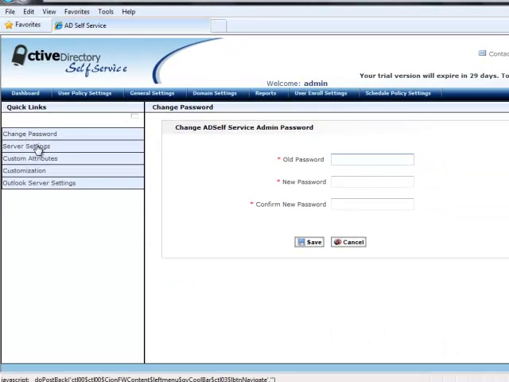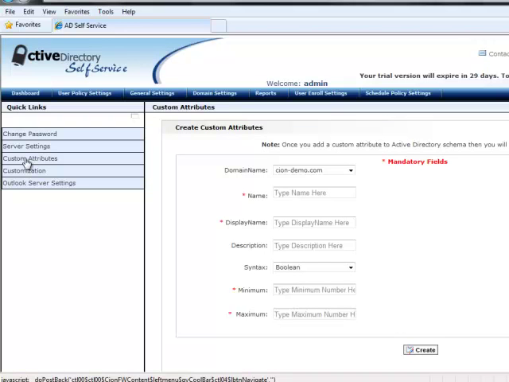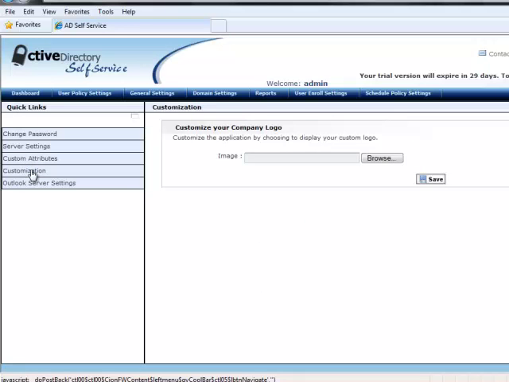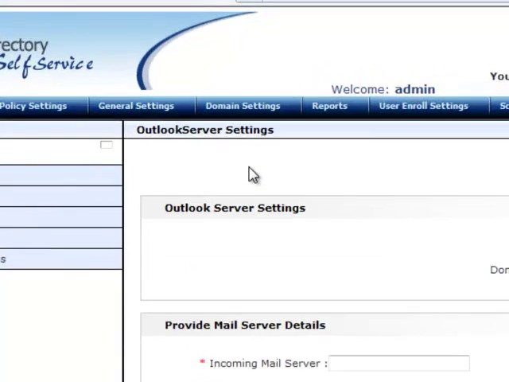Under General Settings, we're able to change the password, set the SMTP server settings so that Active Directory self-service can send email, such as reports, out to the administrator. And we can even customize the application by putting your company logo on the front page.